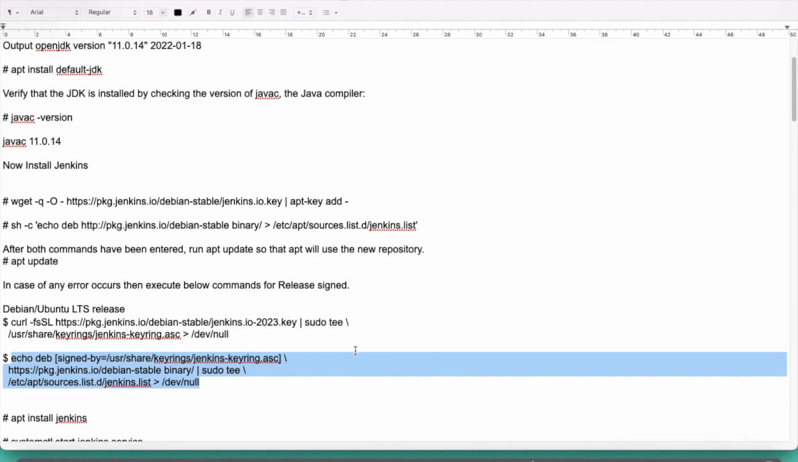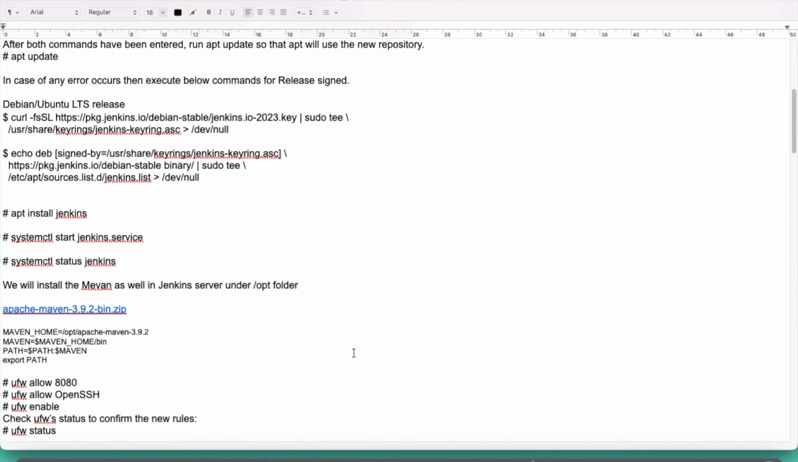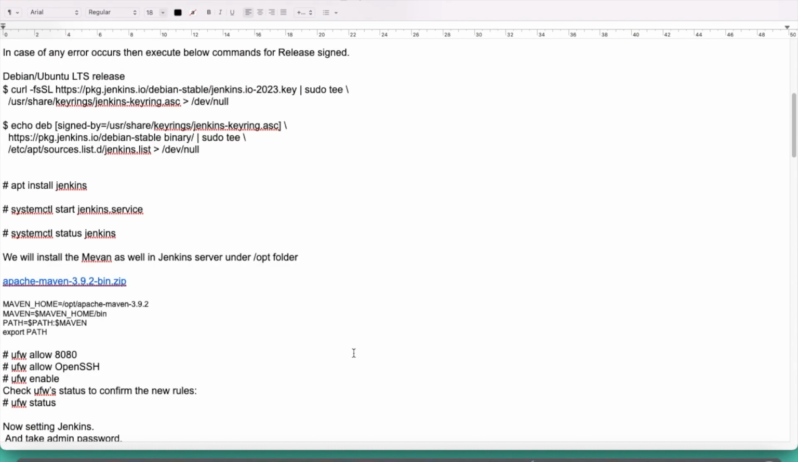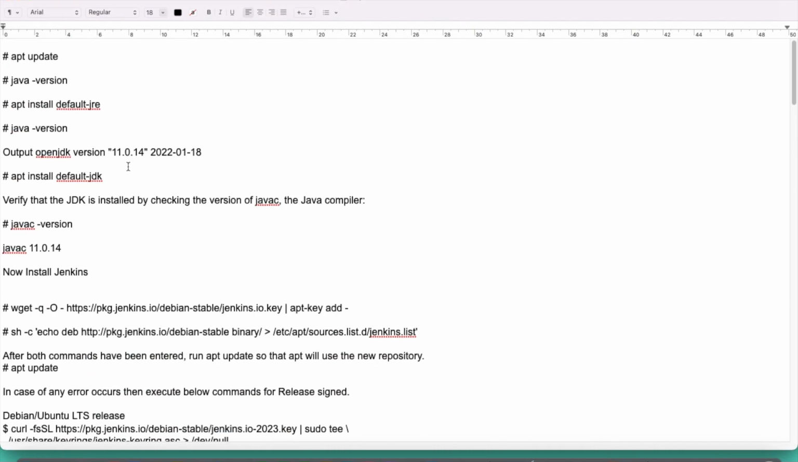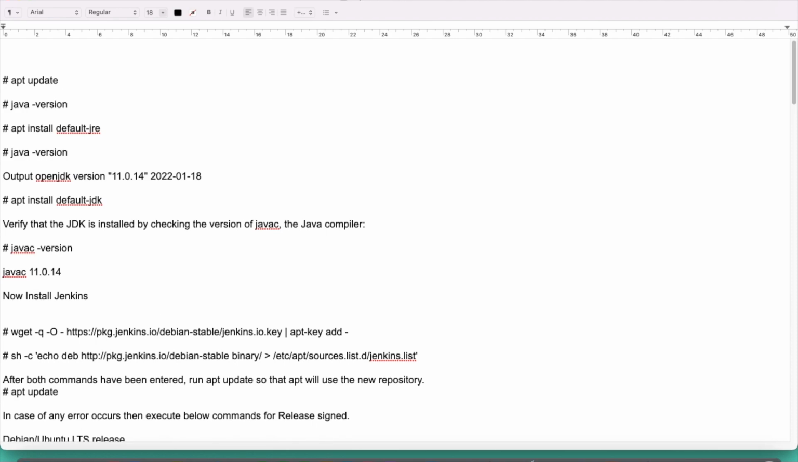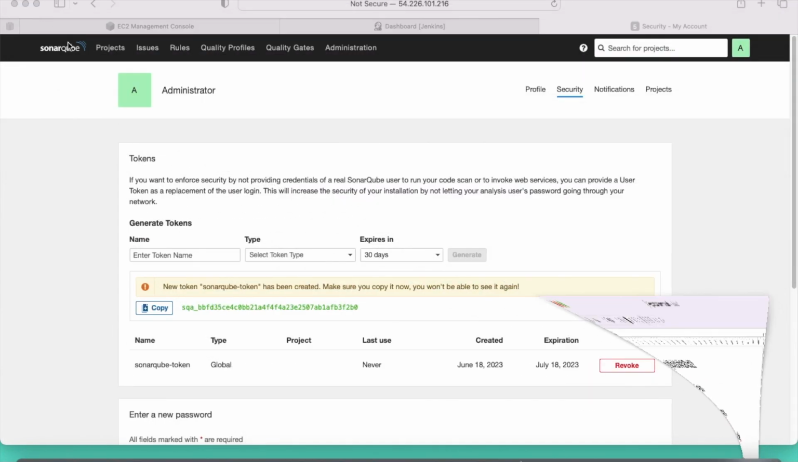Important command. Let's save over here. Later I will copy and paste.